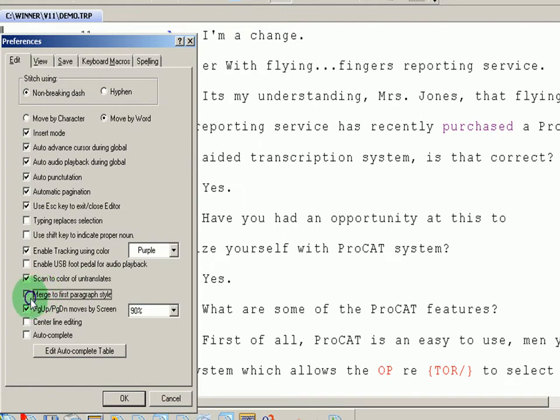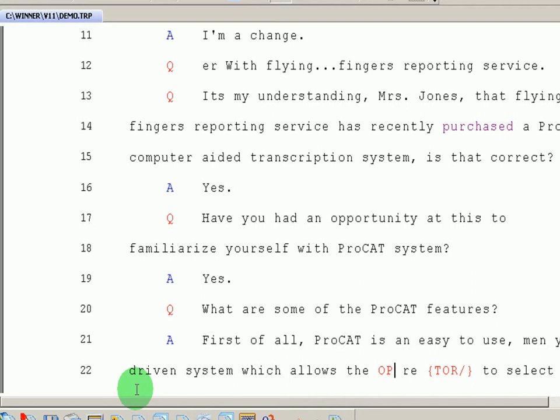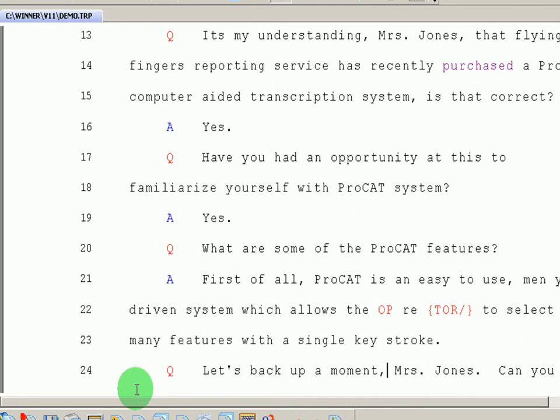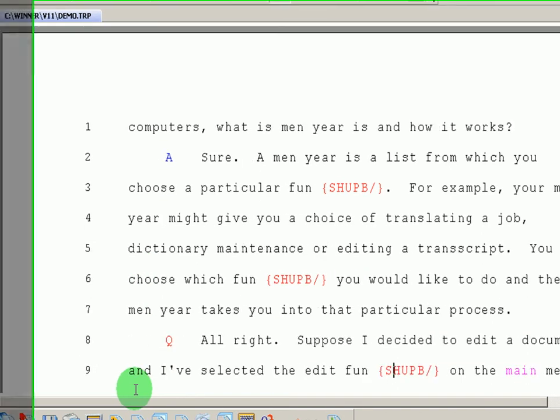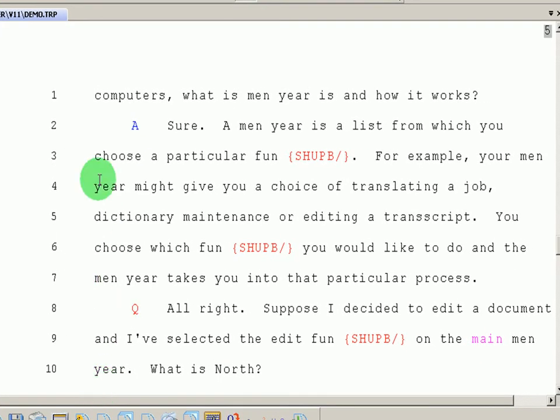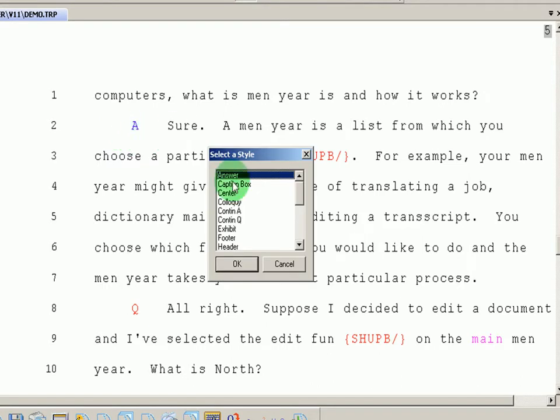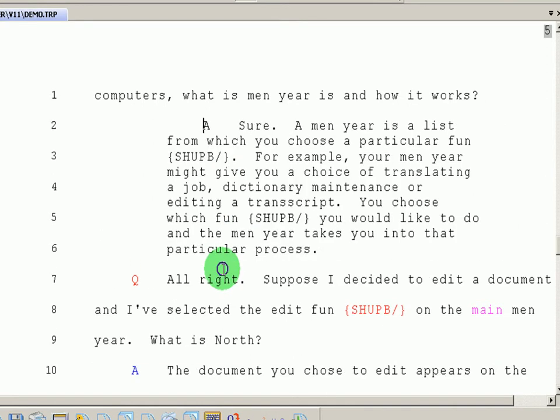Alright, merge to first paragraph style. Now I'm going to change the paragraph style here so that we can see what that means. I'm going to hit Control T to take me to my paragraph styles real quick. And I'm going to select Quoted, because that one really is, as you can see, single spaced, and both right and left margins are indented.